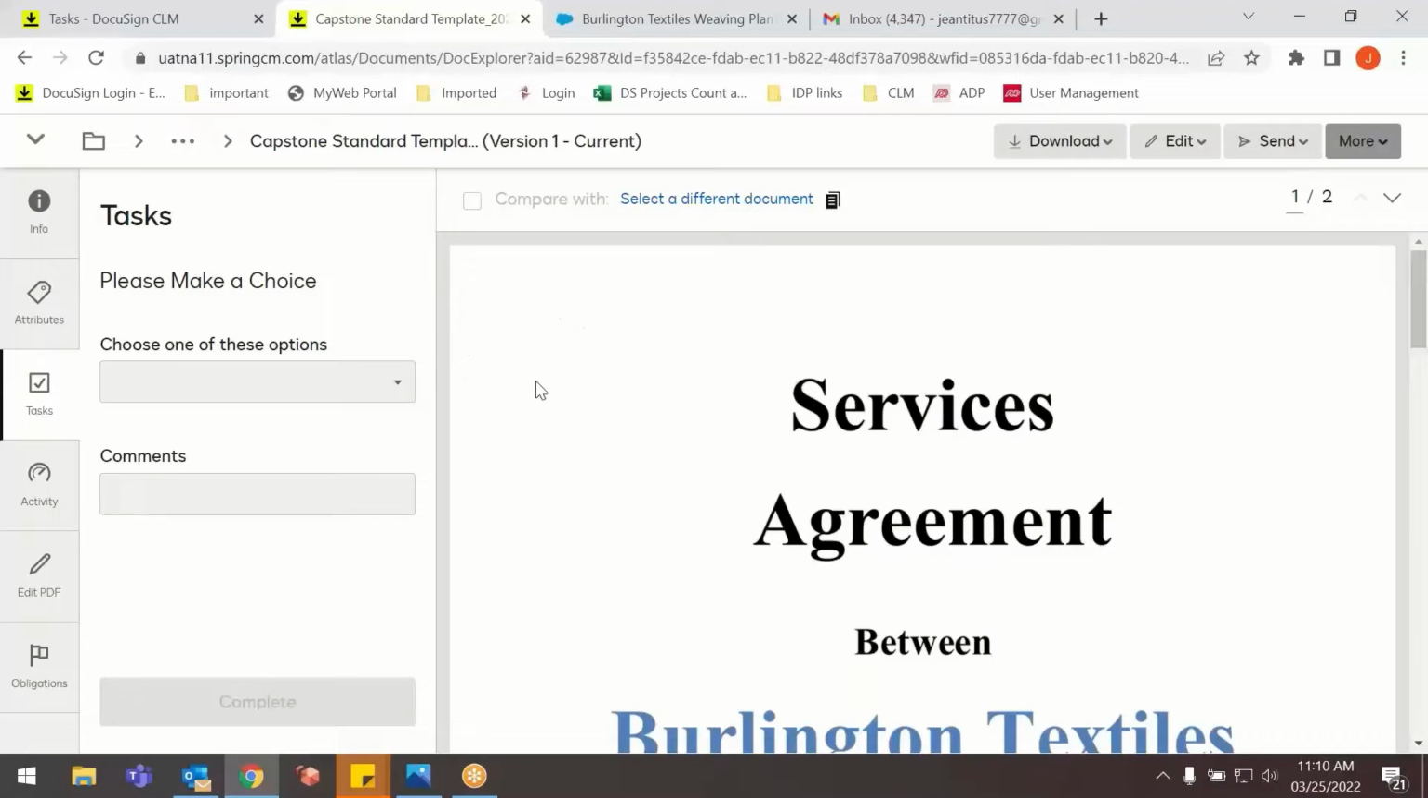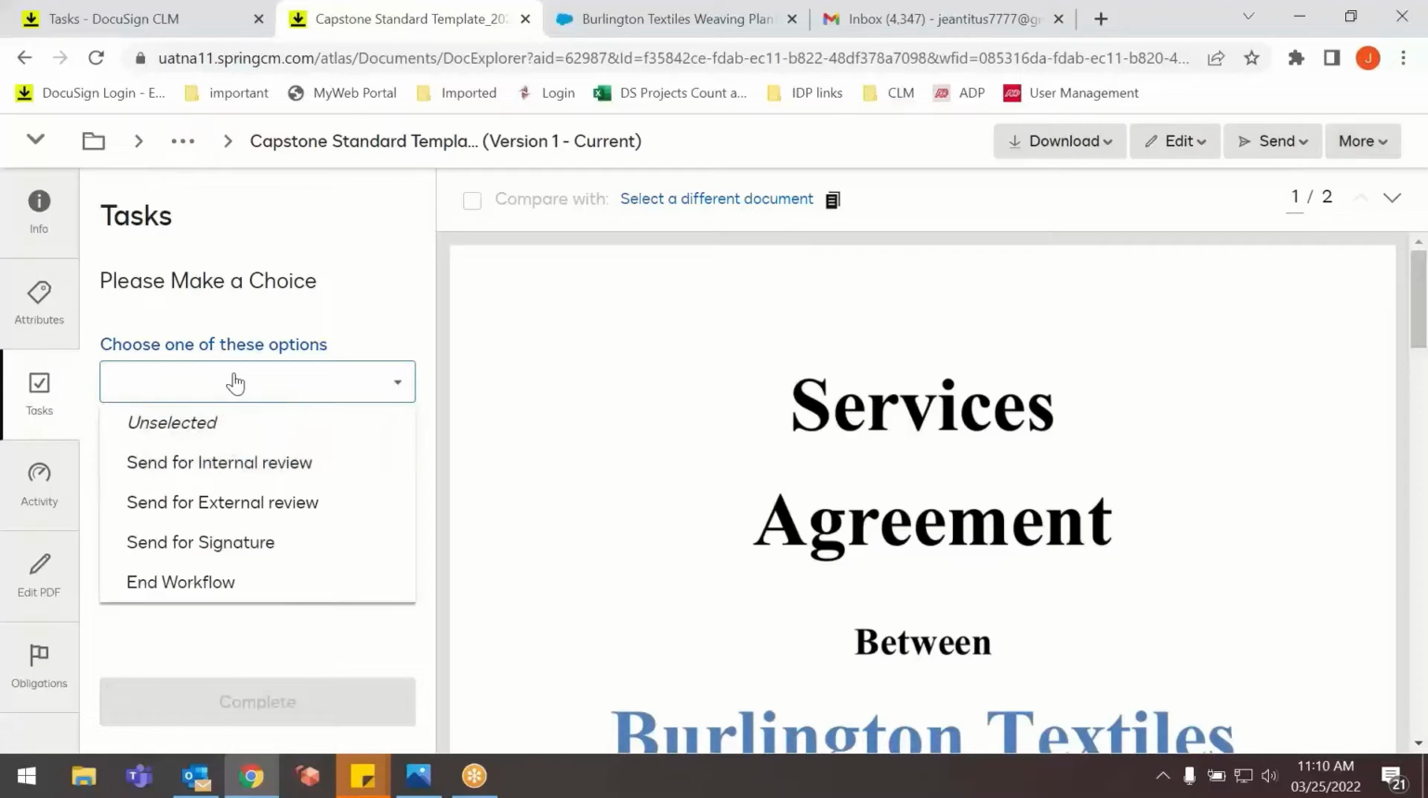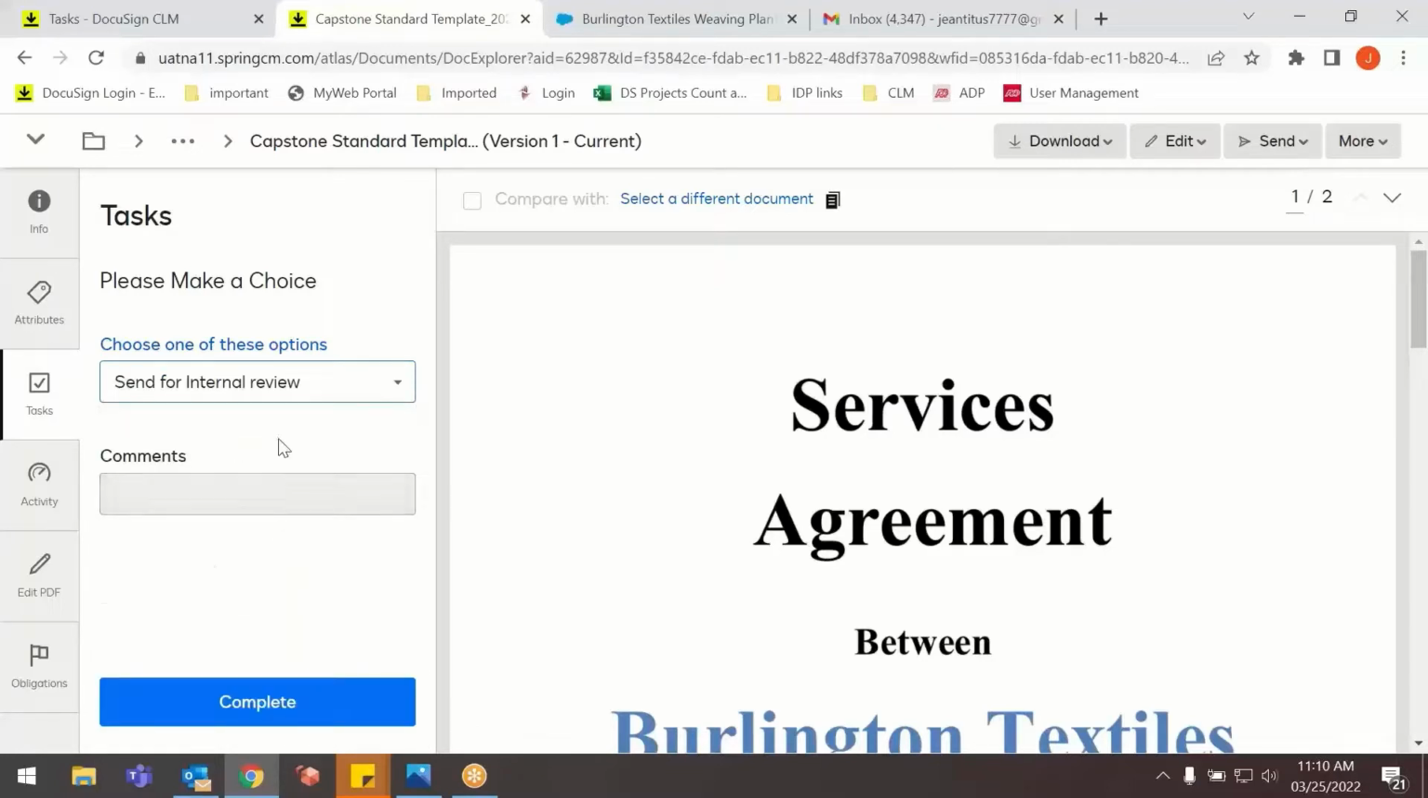And so as per the requirement, legal review first would like to send their documents to the internal review process. So I will just go and select this drop down. We have these four options: send for internal review, send for external review, send for signature, and then workflow. First I will just select send for internal review and see how the process is. I'll just type review it.